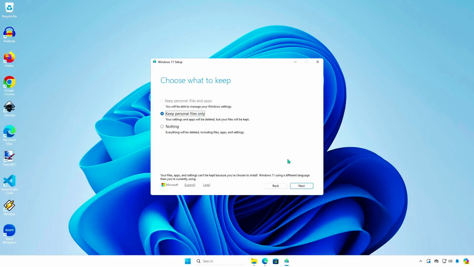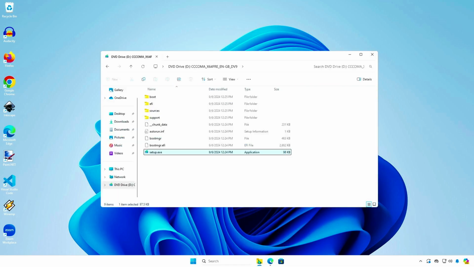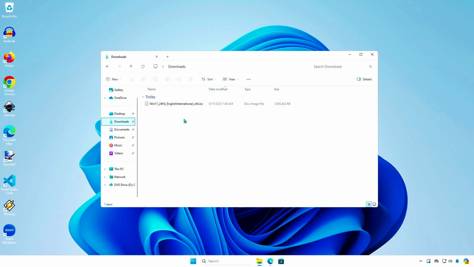In some cases, when in-place upgrading Windows 11, you might see the option "Keep personal files and apps" grayed out. Only personal data will be kept, and if you continue the upgrade, all installed apps will be removed. This happens because the language of the ISO image you've downloaded for upgrading is different from your current Windows language.